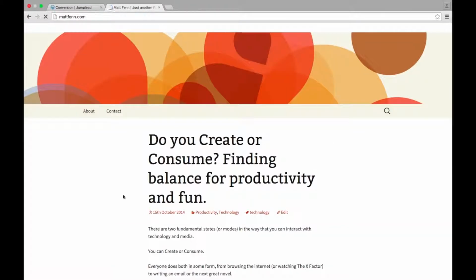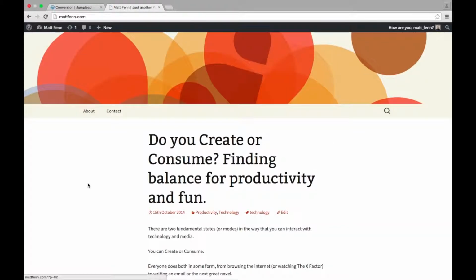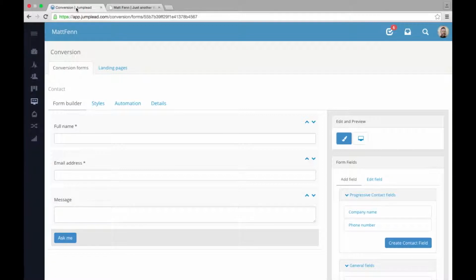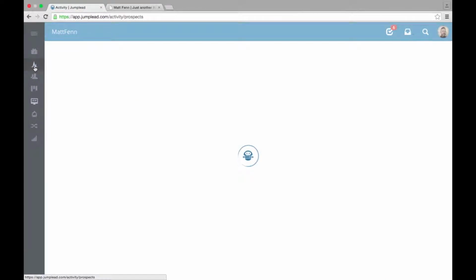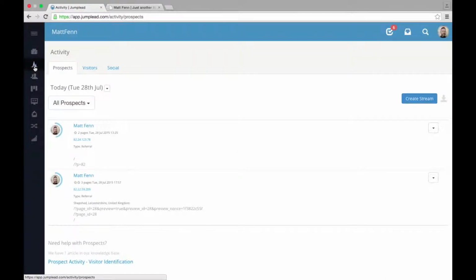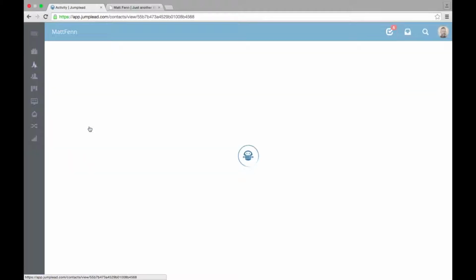So that will have created the contact in Jumplead, and also hook up any analytics information that exists already. So back over into Jumplead, head for the activity section there. So there I am. You can see that it's created me as a contact and tracked my activity, and it's also pulled in a previous session as well there, and pushed that back.